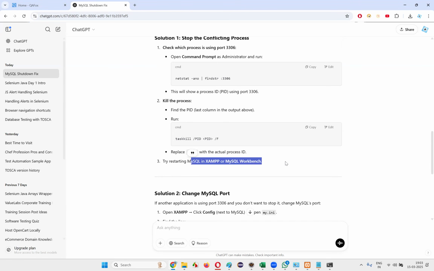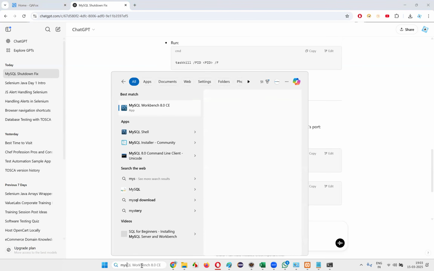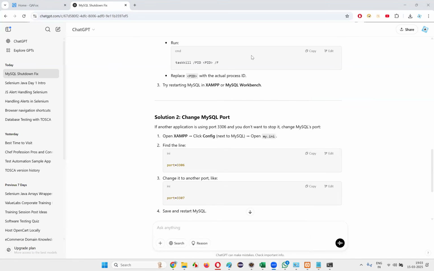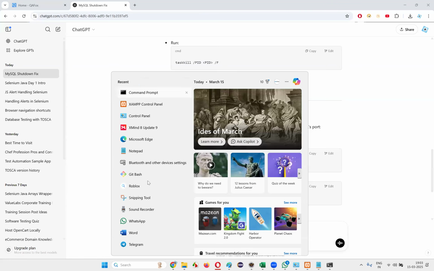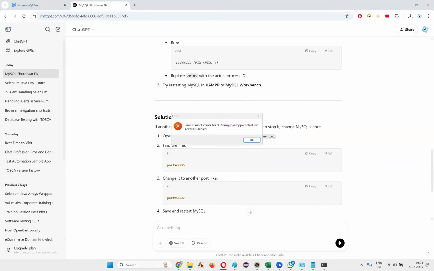Try restarting in XAMPP or MySQL Workbench. Okay, MySQL Workbench. Do I have MySQL Workbench? Yeah, this is the reason, guys. You see, in my machine there is this MySQL Workbench software, another software. This is causing my problem. So what I have to do here is, I'll just stop it, quit it for a while.